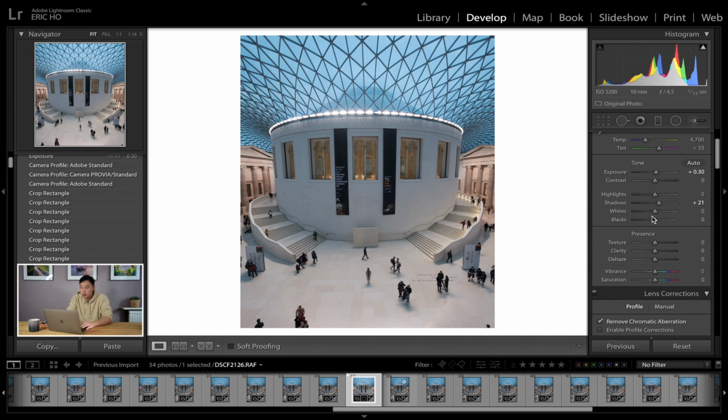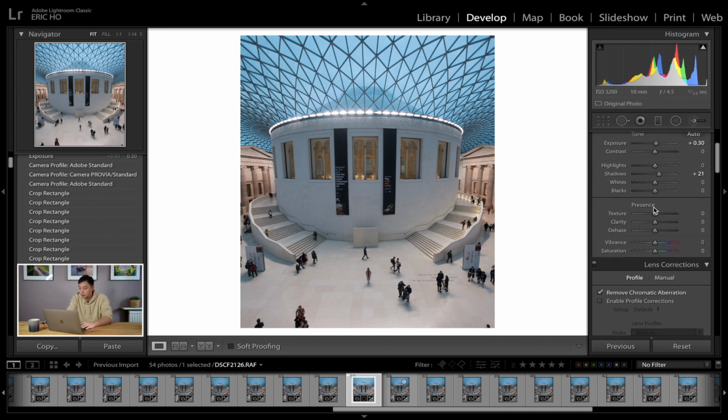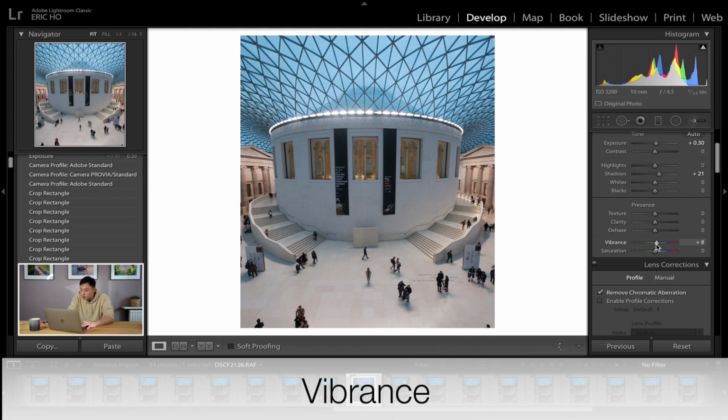I'm going to leave the whites alone. I like how they're looking. And I'm going to leave the blacks alone as well. I think it's looking nice at the moment. I'm not going to touch any of the presence sliders. So that's texture, clarity, and dehaze. It was indoors. There was no haze to be seen. It's quite a crunchy, contrasty image. So I don't think I need to help it out in any of these sliders. I will increase the vibrance slightly.